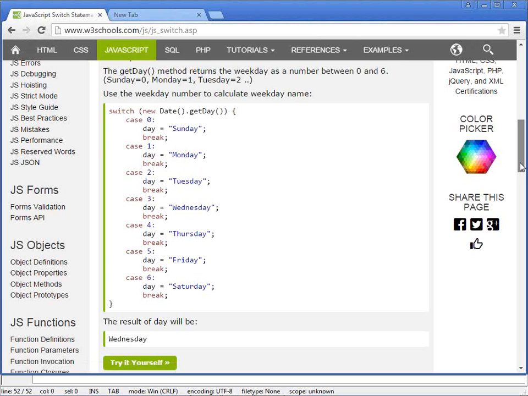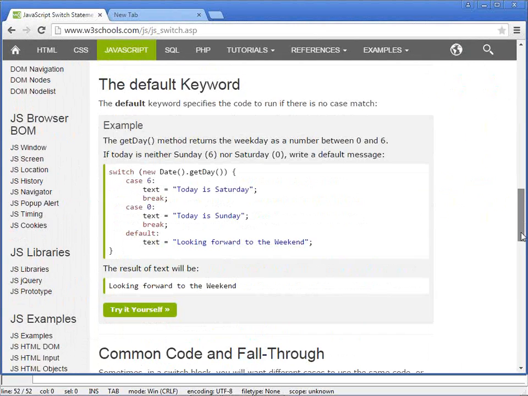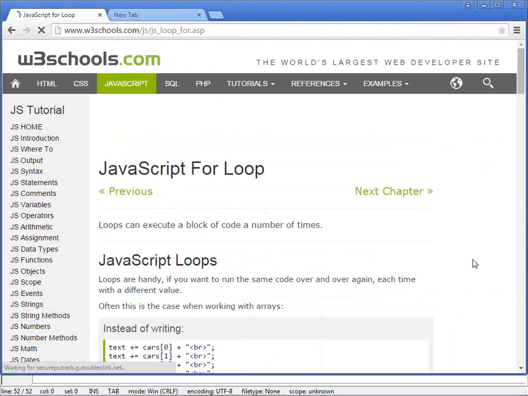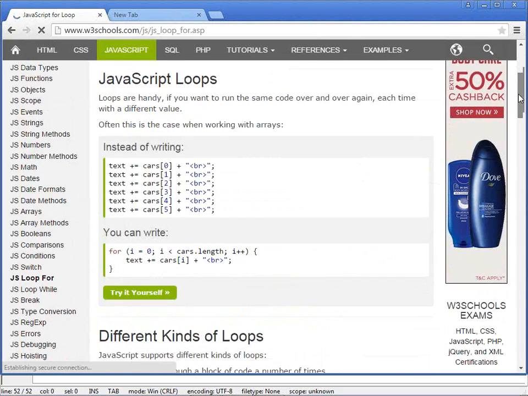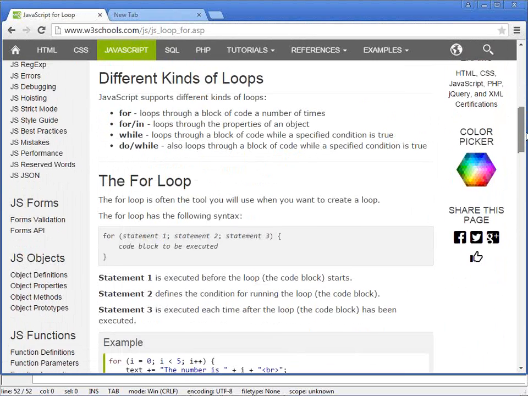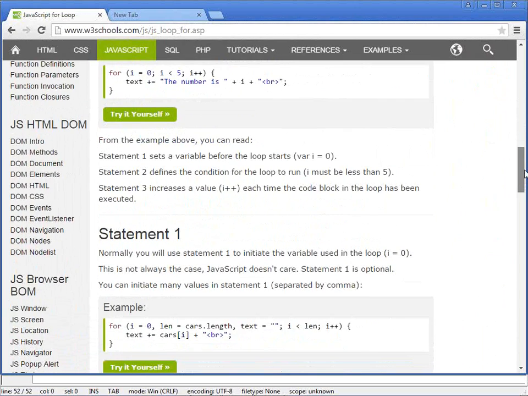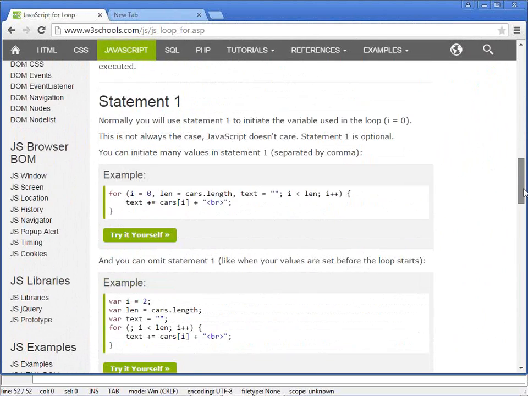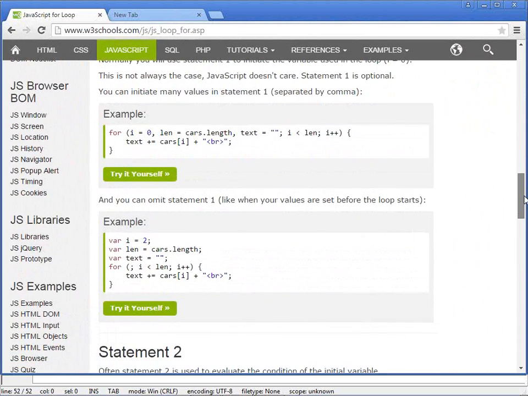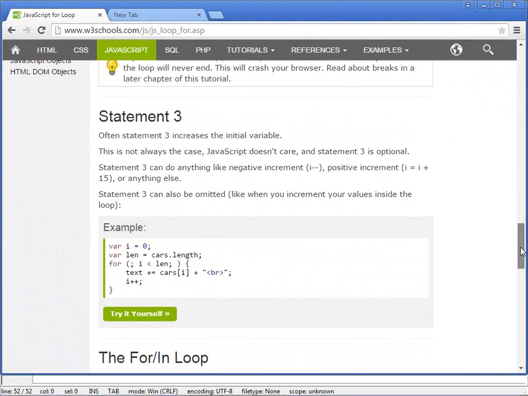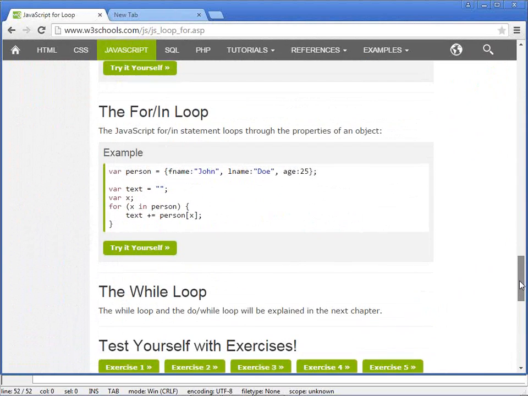Then switch case, you can do that. Switch is there, switch case. For loop: for i is equal to 0, i less than courses dot length, i plus plus, and so forth, you can do it. So there is another thing called for in. So for statement, different ways of writing for.